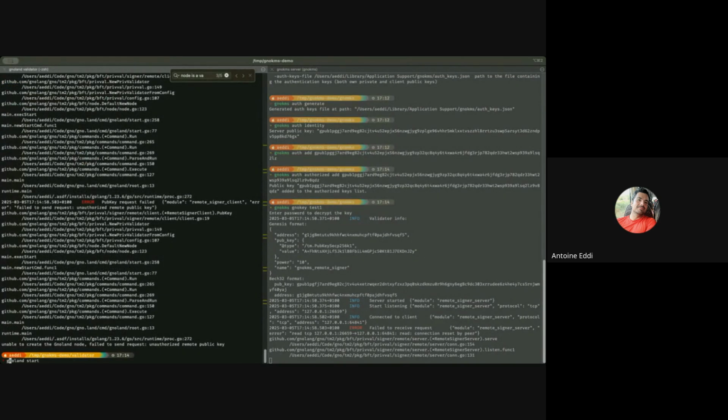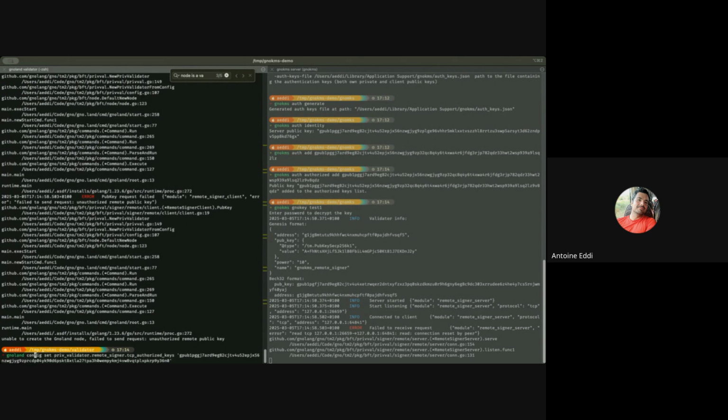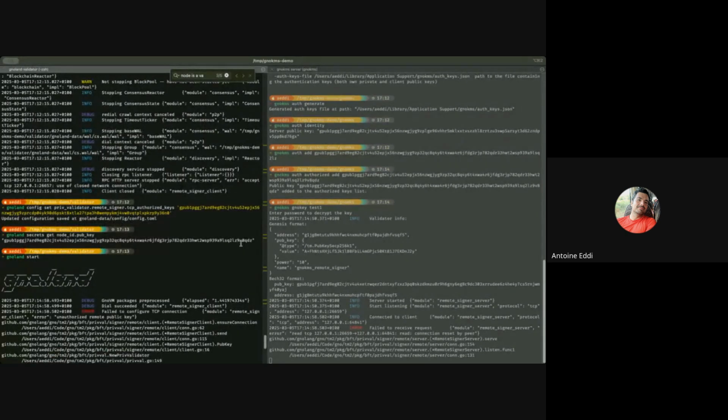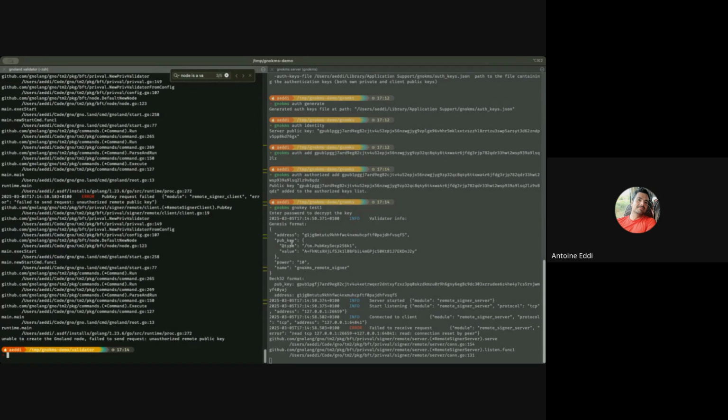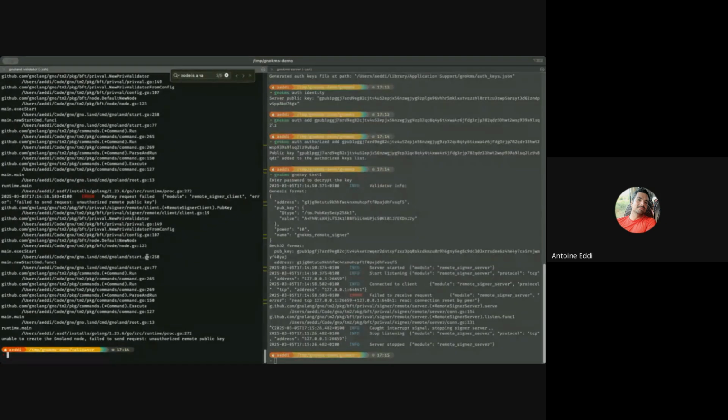What did I do wrong? Yeah, I probably copy pasted the wrong key, but that's okay. I won't take much of your time, but you get the idea. Well, now we know the auth is working, so that's good. You can see that it won't accept an unauthorized key. So that was the demo actually. Thank you, Nathan.